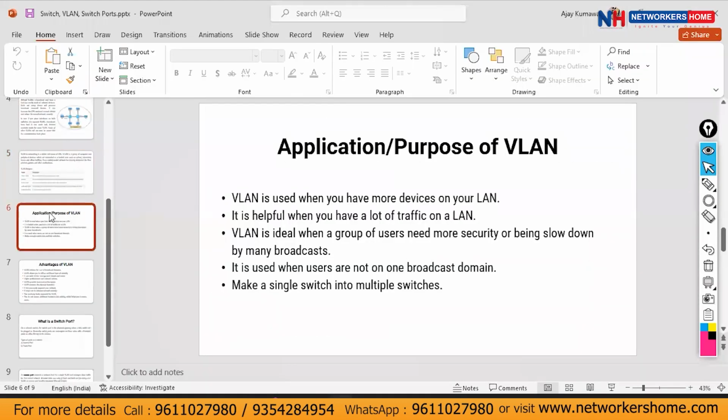Now, what is the application or purpose of VLAN? So VLAN is used when you have more devices on your LAN network. So you are having a LAN and there are multiple devices. So what you can do to reduce the traffic, to reduce the broadcast traffic in your network, you can break your network into different VLANs. Okay. It is helpful when you have a lot of traffic. Same thing, more devices means more traffic.